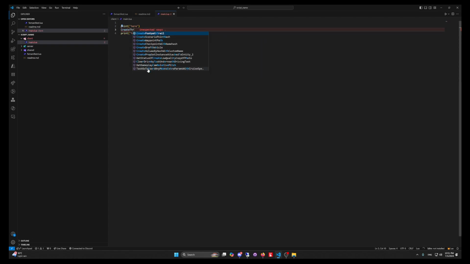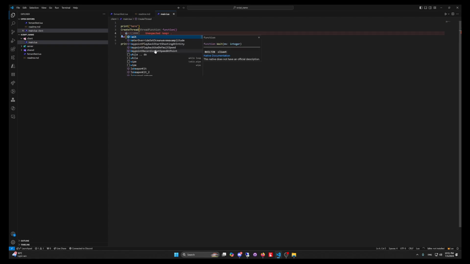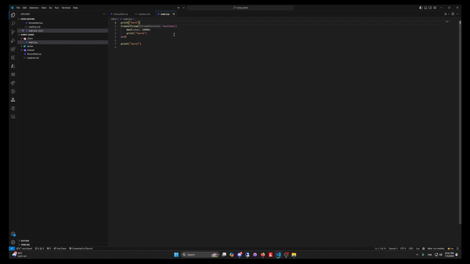For example, create thread, and for example, we would do here wait 10 seconds, and we would print. So that set timeout function would be the same as this, because this is scheduled, right? After 10 seconds, it would print here. There are many other things that CFX provides you to work with your scripts, right? Same thing on the server side, you have other things.